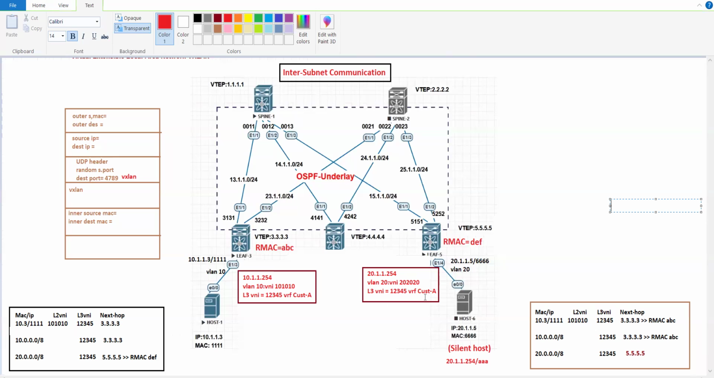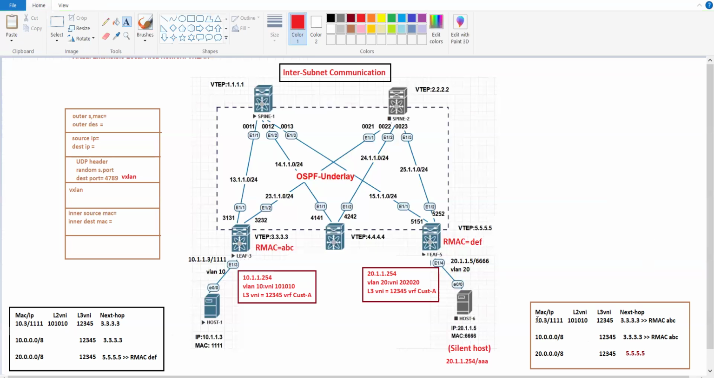customer A. So now you can see that because host 1 is not silent, as soon as it came into the network, it generated the GARP message. So leaf 3 will generate the BGP EVPN update as a route type 2, and using that BGP EVPN update, leaf 5 is going to update its database. You can see on the right hand side that leaf 5 is having the information about 10.1.1.3 and its MAC address. It knows what the VNI information is, what the L3 VNI which is configured, and the next hop IP, everything, the router MAC, right?